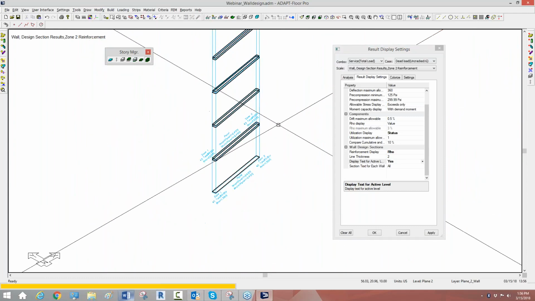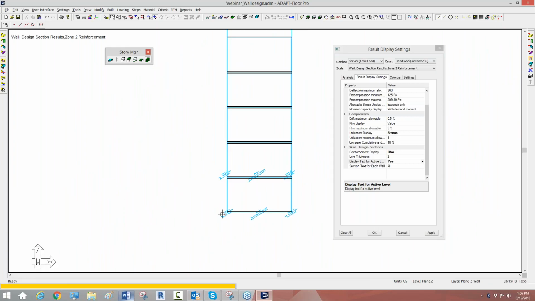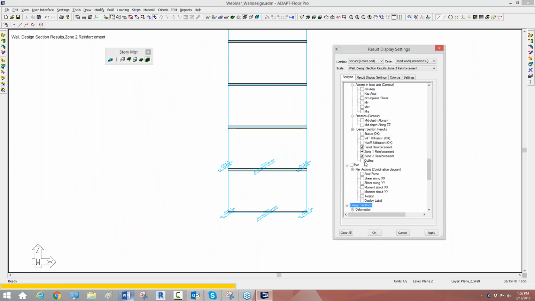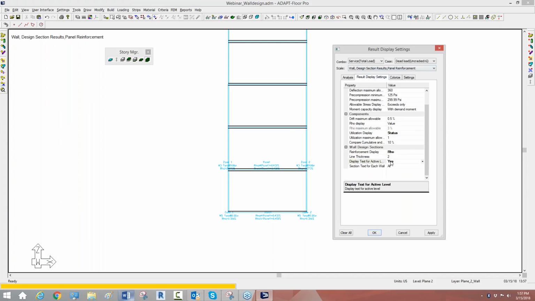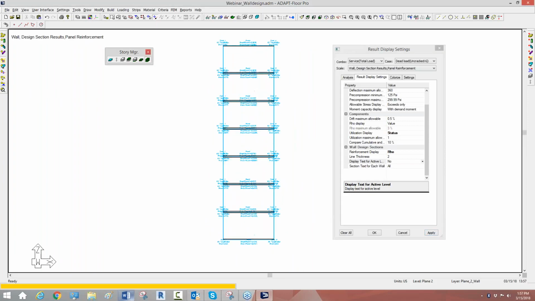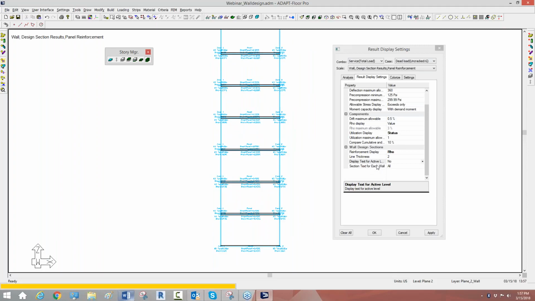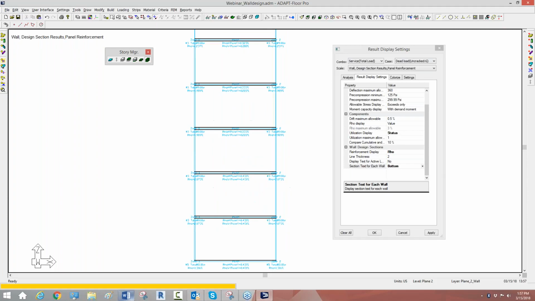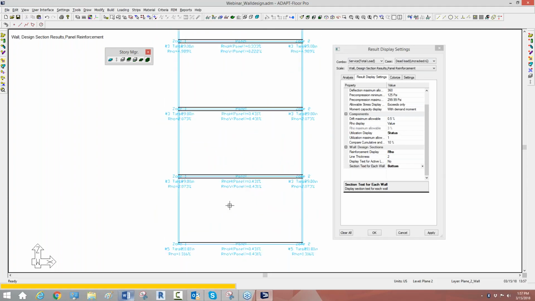I'll isolate the face, and going back to, let's say, panel reinforcement, if we say display text for active level only, if it's set to yes, then only this wall information will show. If I say no, then all of the stack will show. So you can isolate the stack also that way. And then the section text for each wall, you can isolate top or bottom. So if I want to look at only the top rebar versus only the bottom rebar, that allows me to control those text outputs also. So this is more just for output of the wall design than anything.